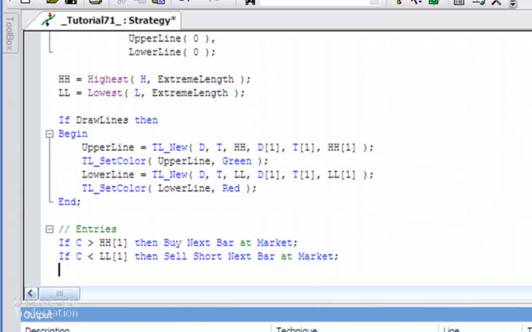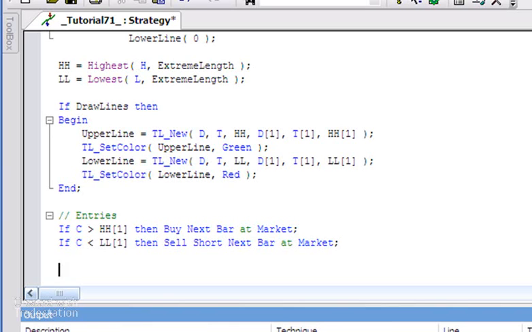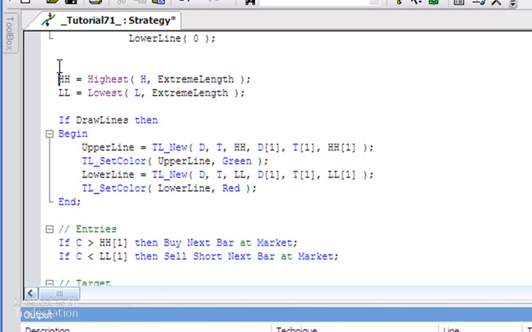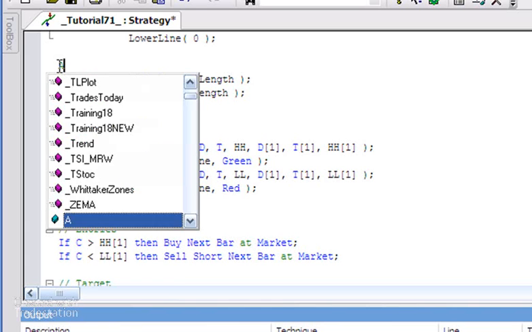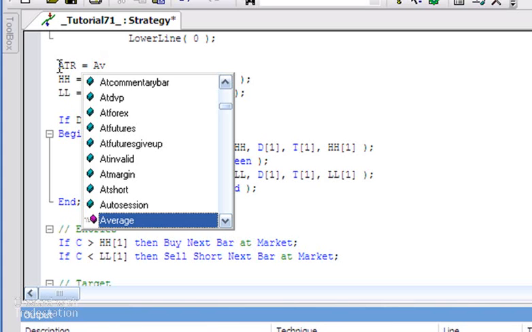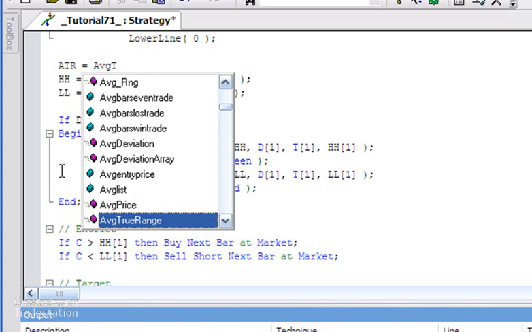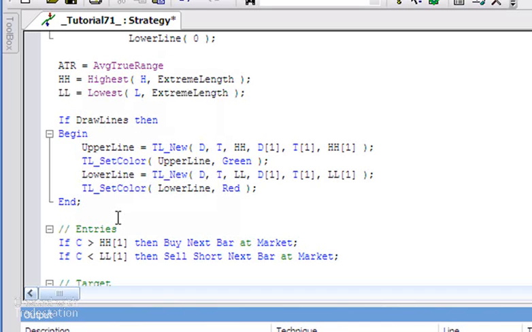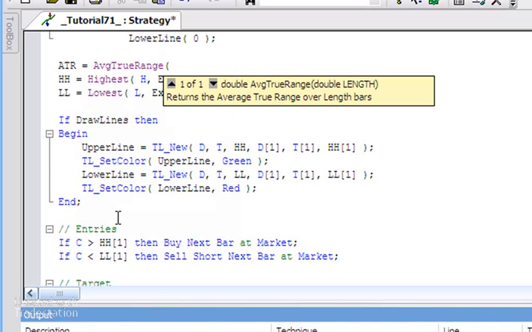Okay, so firstly we're going to work on our target, and we're going to base the target on a multiple of the average true range. So we need to calculate the average true range, and I'm going to add that up here. ATR equals average true range. You can see the word there. Just going to double click that, and we need to put in an input, the number of bars over which to do this. So we'll call this ATR length, like so.